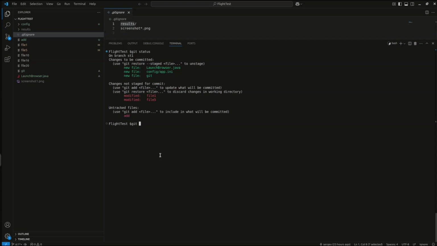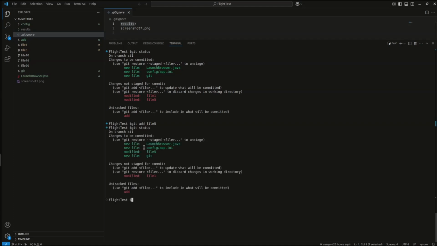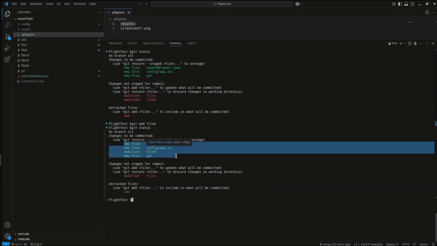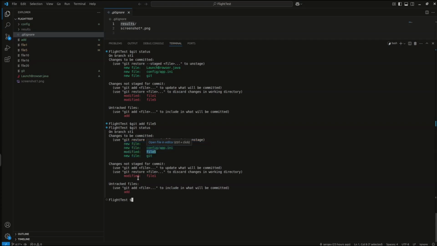I'll add a modified file into the staging area. I'll add file 5. Okay, now if we run git status, we have 3 new files in the staging area, one modified file that is staged, one modified file that is not yet staged, and one new untracked file, right? So this is the content we have, and we will try to stash all the files, okay?